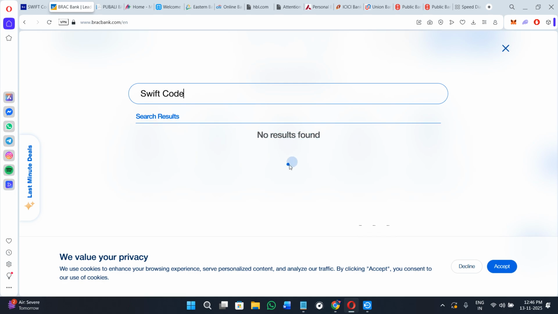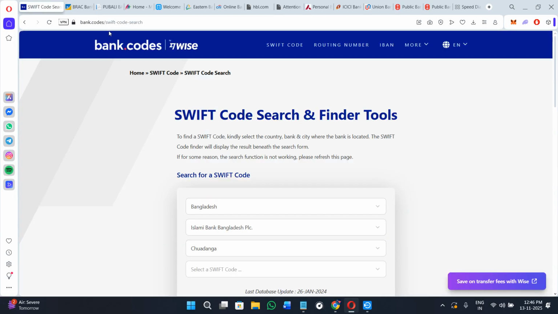If you find any of the results over here, it is well and good. But if you are not able to find it over here, it simply means that you need to just get another route. So here you need to come here on this website, which is bank.codes/swift code search.